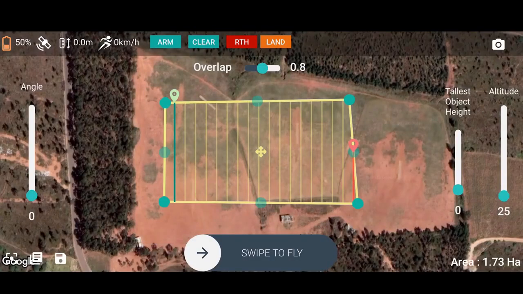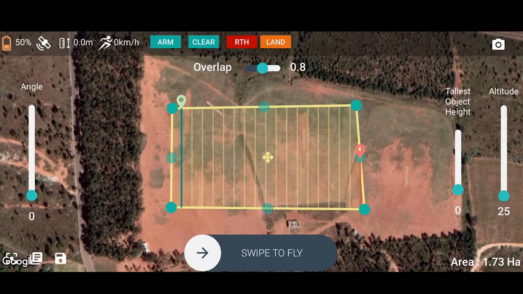And now you can view the KML file in the mobile application. This is how we open a KML file in the mobile application.